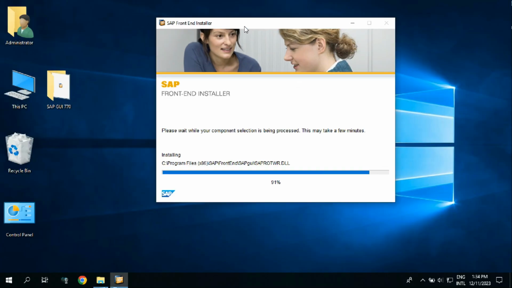Friends, we all know that SAP stands for System Applications and Products in Data Processing. SAP is the market leader in ERP software and helps companies of all sizes.